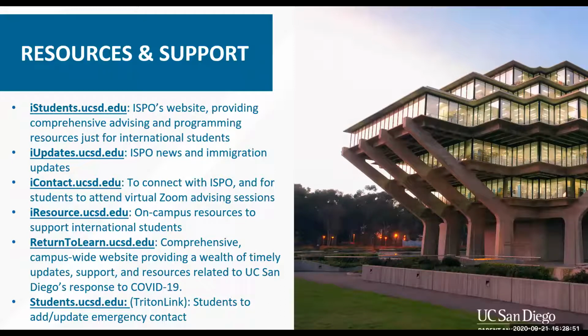At times we do need to reach out to our international families, and it's so important that we have a current emergency contact listed so that we can reach our family members and friends quickly. So please work with your student to update that information as quickly as they can. Again, that's students.ucsd.edu.